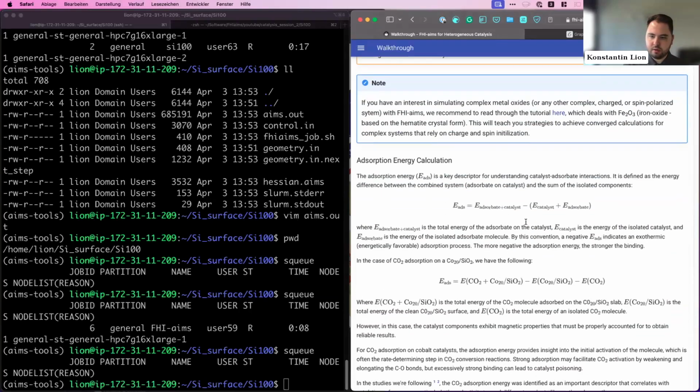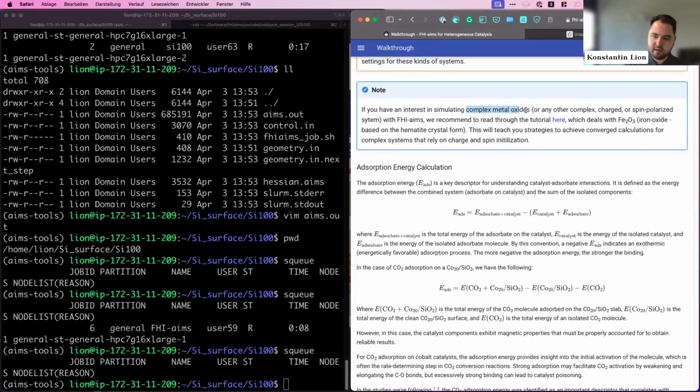Yes, good. One other note here. If you're studying a lot of complex metal oxides, for example, or it does not only have to be a metal oxide, it can be, in principle, any charged or spin polarized system, that typically gives you harder to converge calculations. So we also have a separate tutorial, which is mentioned here, which deals with this iron oxide, which is quite a tricky material to get converged and converge to the correct ground state. So if these are systems that are of interest to you and your work, feel free to have a look at the tutorial, which will also teach you some additional strategies on how to handle these systems. Okay, that's just a side note for you.